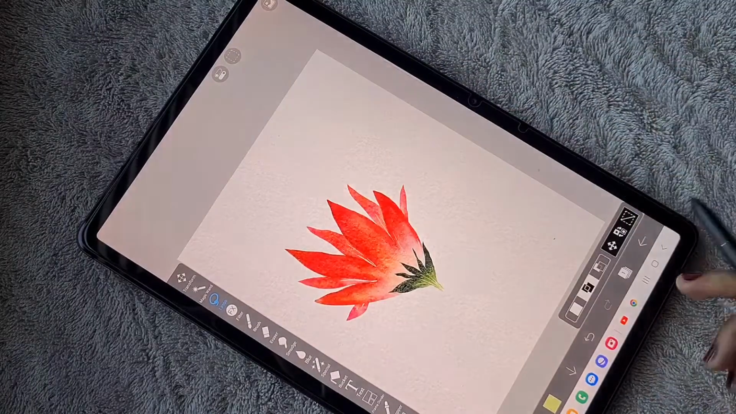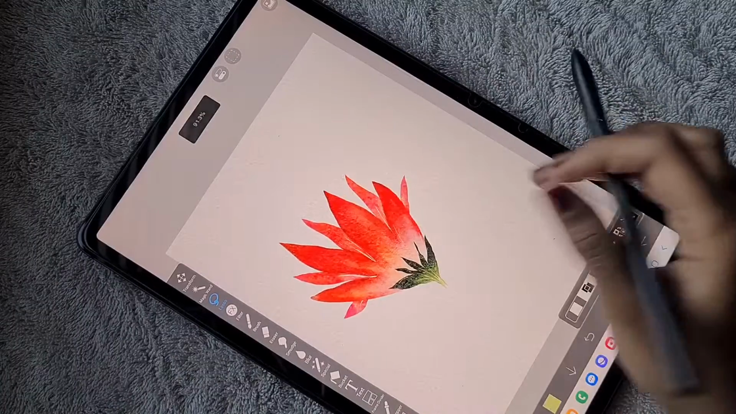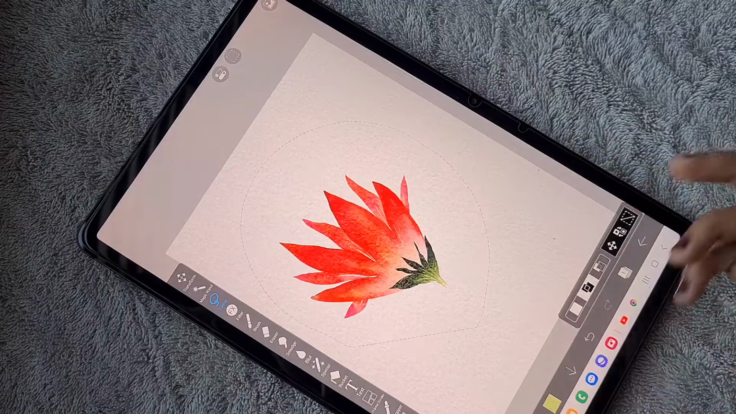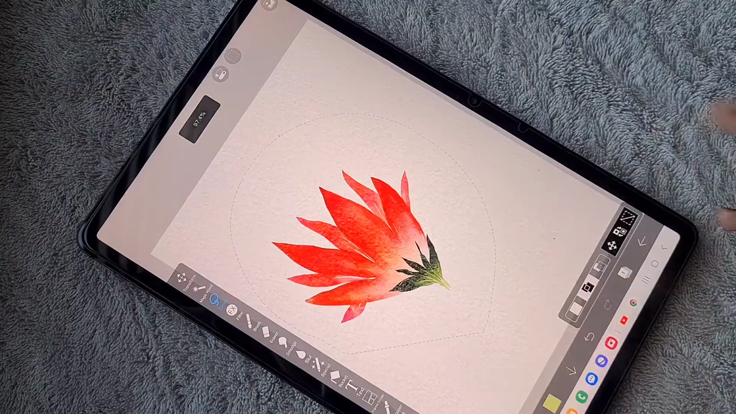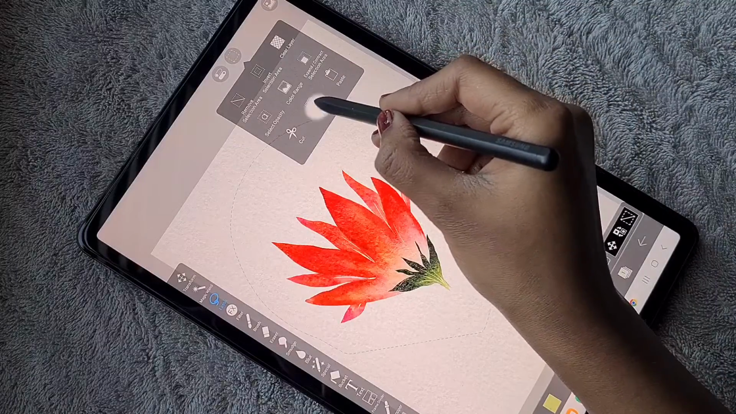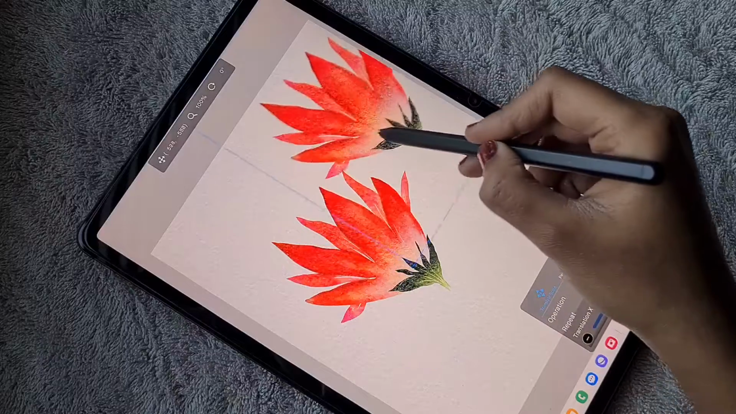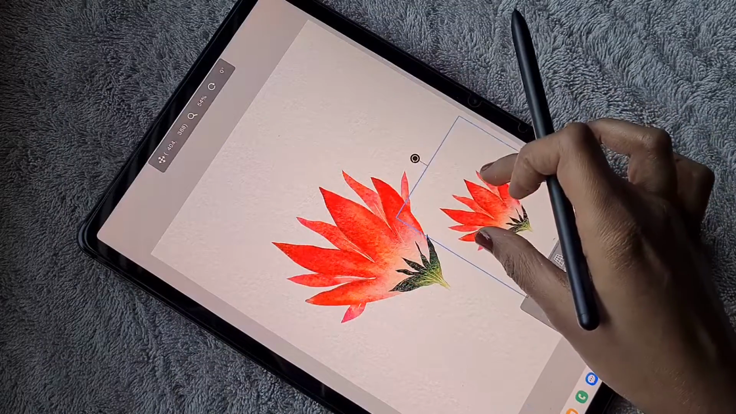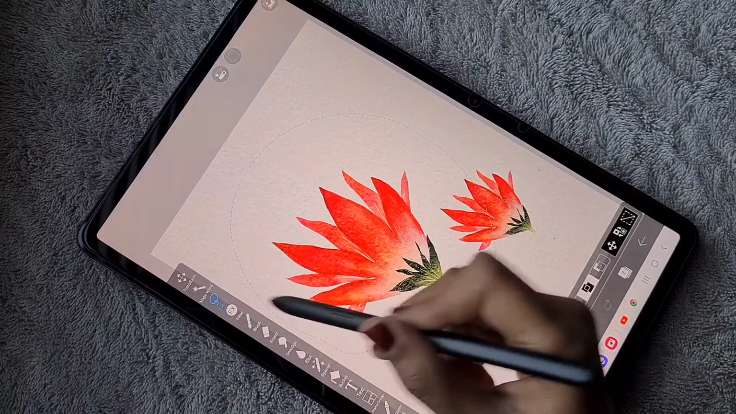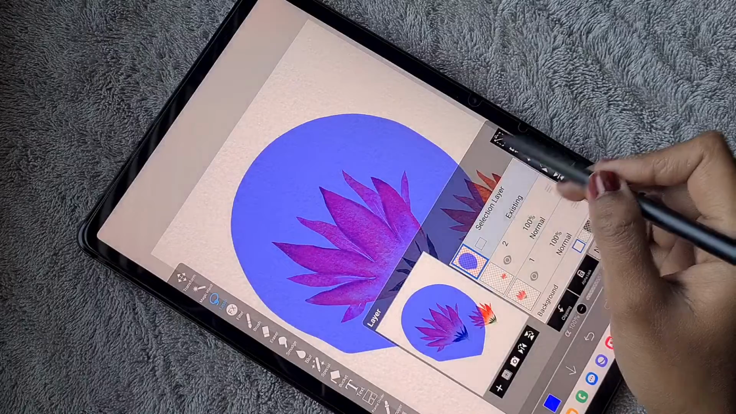Next I'm going to show you how to use copy and paste with the lasso tool. Everything I have drawn is in a single layer. Now I'm selecting the entire flower using the lasso, and if you want to copy and paste, whatever is in that area will be selected and pasted in a new layer. So using the lasso tool we can do the copy and paste.